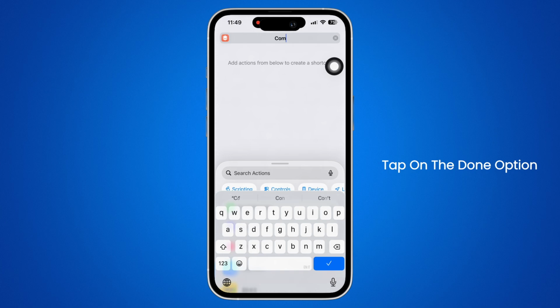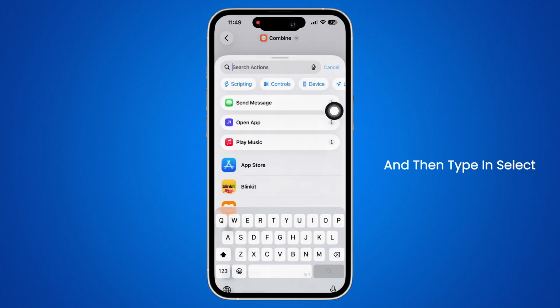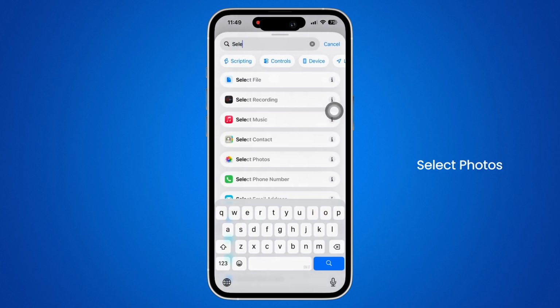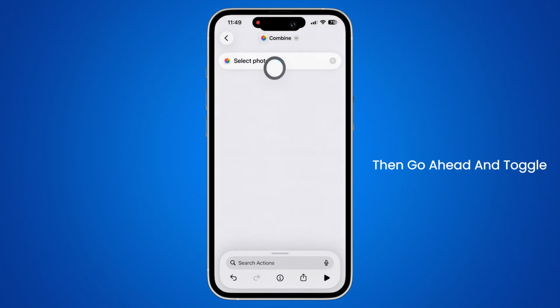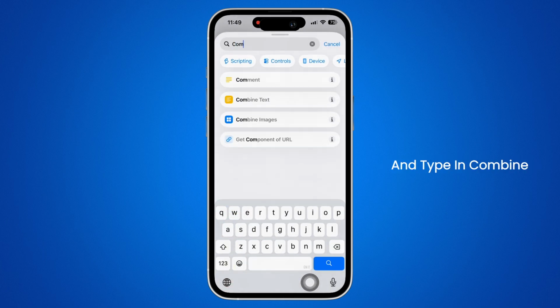Tap on the done option you see there and then tap on the search action text box you see there and then type in select multiple option, or you can also tap on the select photos option firstly. Now tap on the arrow option you see there and then go ahead and toggle on the toggle button for select multiple.